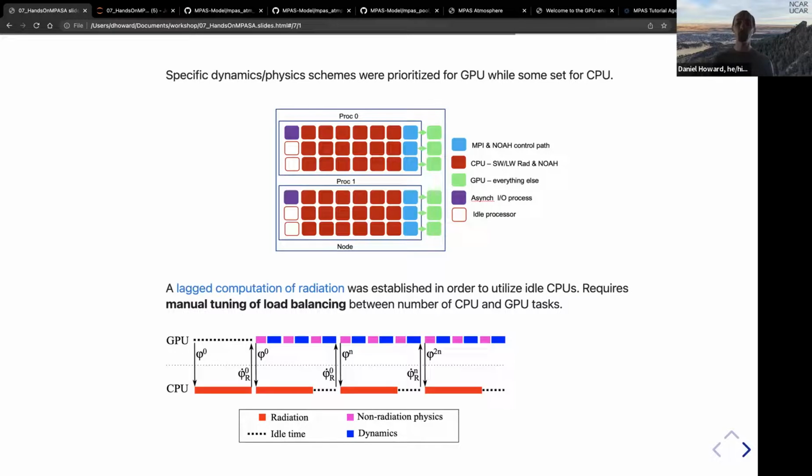It's slightly different than using async within OpenACC, where there are literally different CPU tasks assigned that are not connected to the GPU, running the radiation physics versus the non-radiation physics. And this is just a different approach that is possible towards still, in this case, utilizing the full capacity of your CPU while the GPU that it's attached to is still able to do significant work across the model.